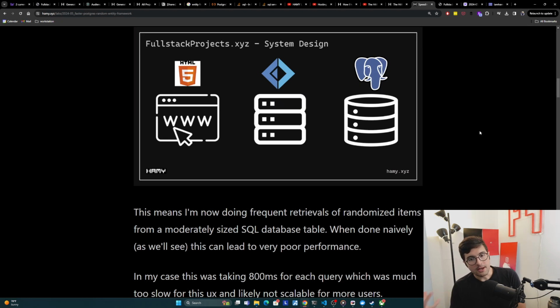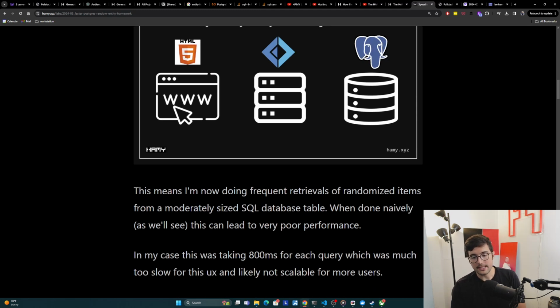And so this new model of moving to Postgres means that I'm now doing frequent retrievals of randomized items from a moderately sized SQL database table. When done naively, as we'll see, this can lead to very poor performance. In my case, this was taking 800 milliseconds for each query, which was much too slow for this user experience for this core feature. And if this were to ever actually get users, it would not be very scalable if every time we're waiting 1 second and thus hogging the database's power.